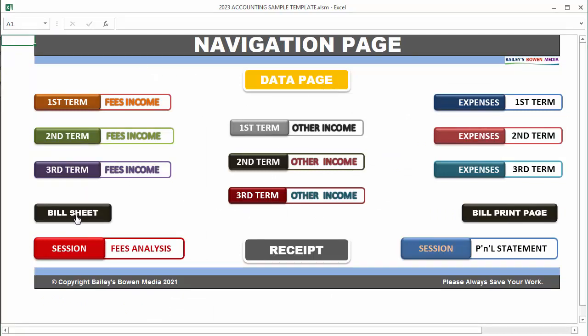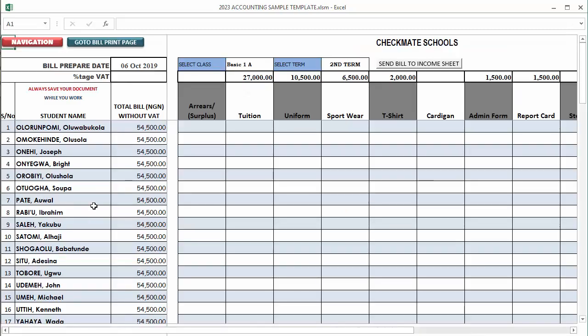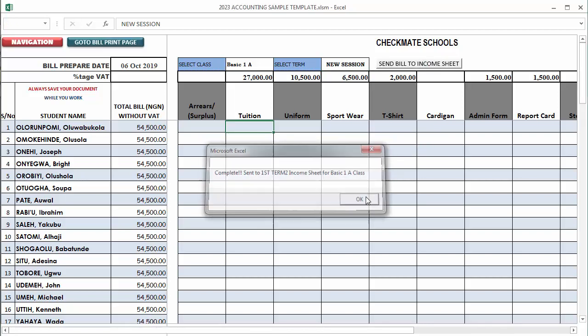Now, there's this aspect. Let's say we're in third term. We want to generate the bill for the next session. So what you can do is there's the next section here, and then just like you did before, once you've put in all the parameters, let's say you're done with the class, and this is the same bill. We will just send the bill to the income sheet. Once you have clicked OK, that's done for basic one.